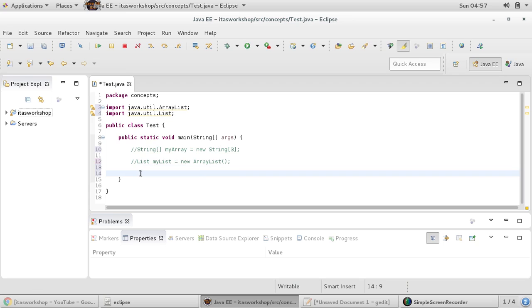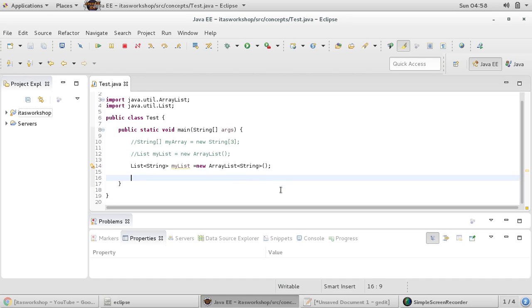And in the new way of declaration, you can have generics, so you can include the type also. Like this, list will have a string type, and you can say array list, and again you can specify the type. So this array list will be of string type. That's how we declare a normal string array list, and it means I have a dynamic size array which will store string objects.